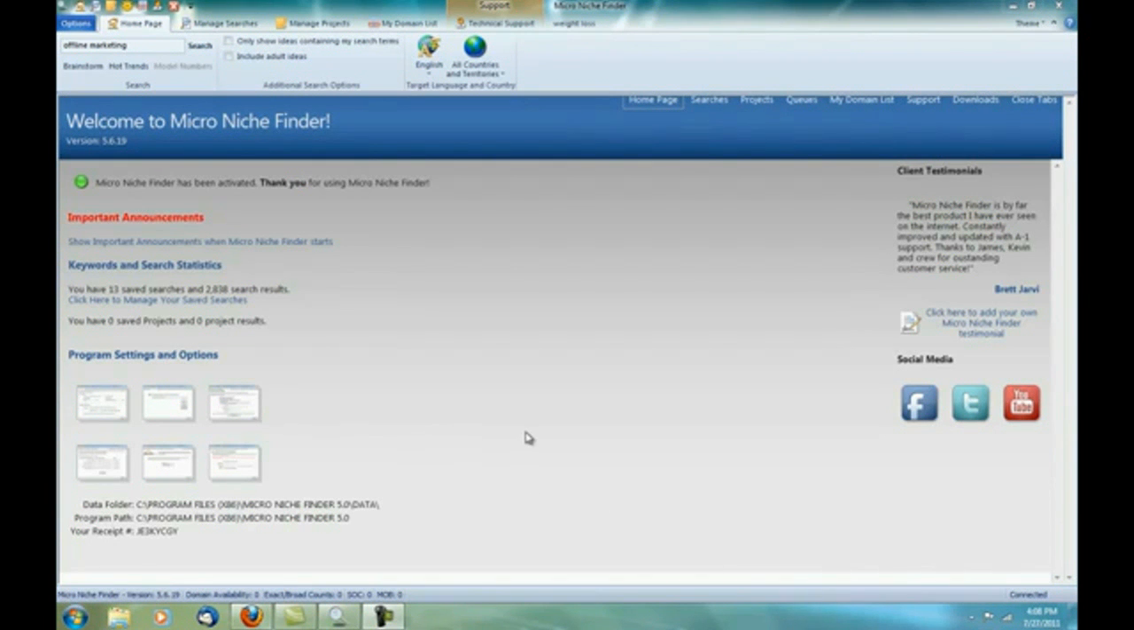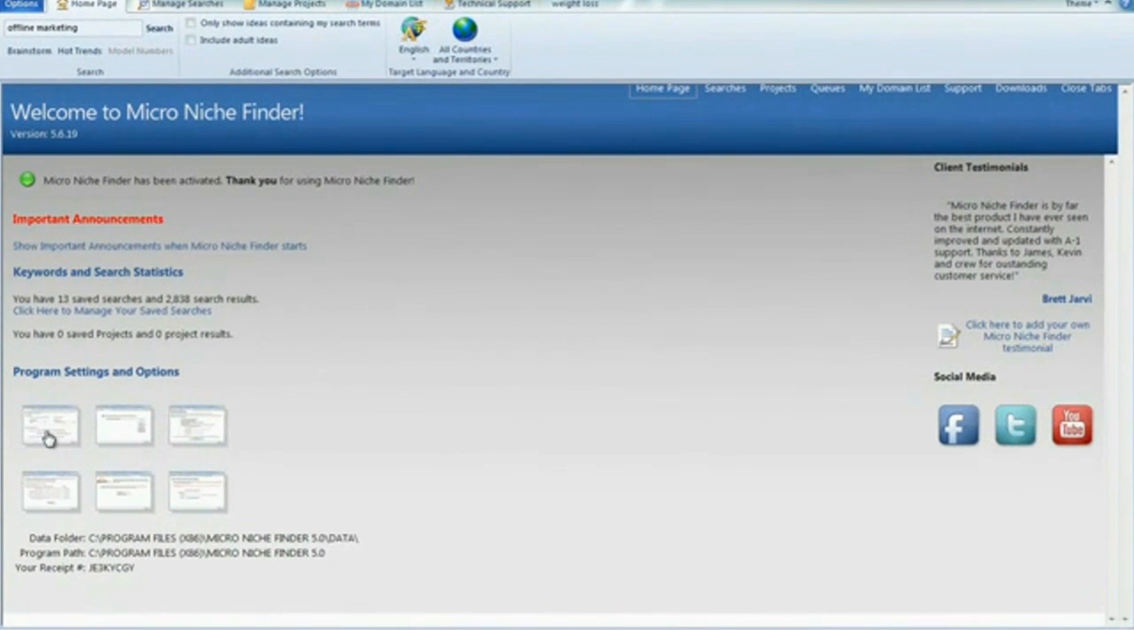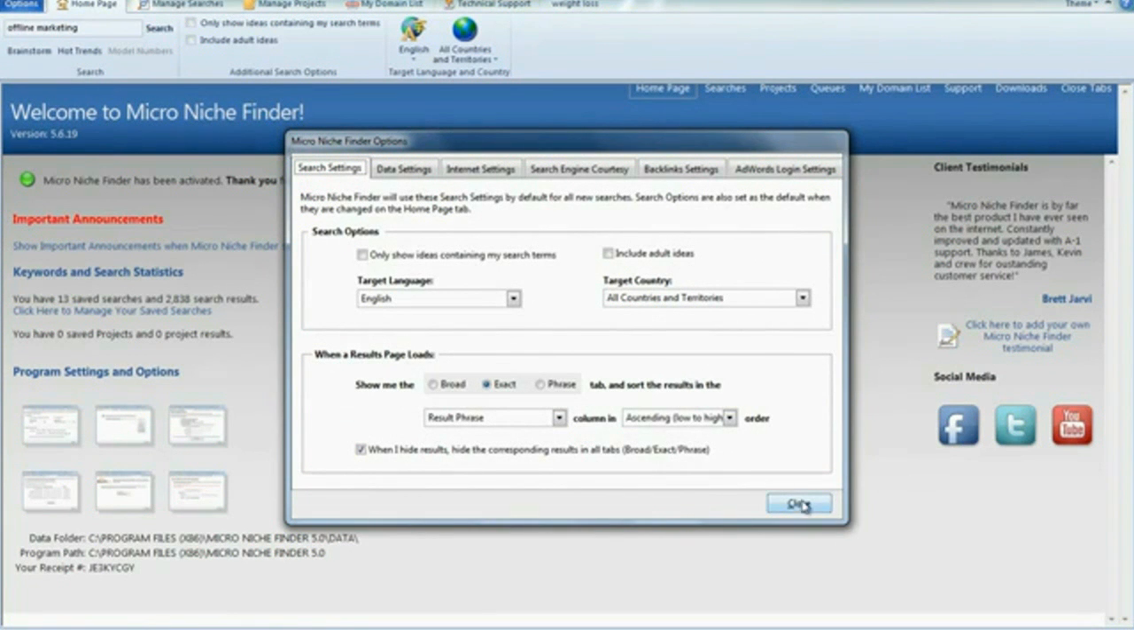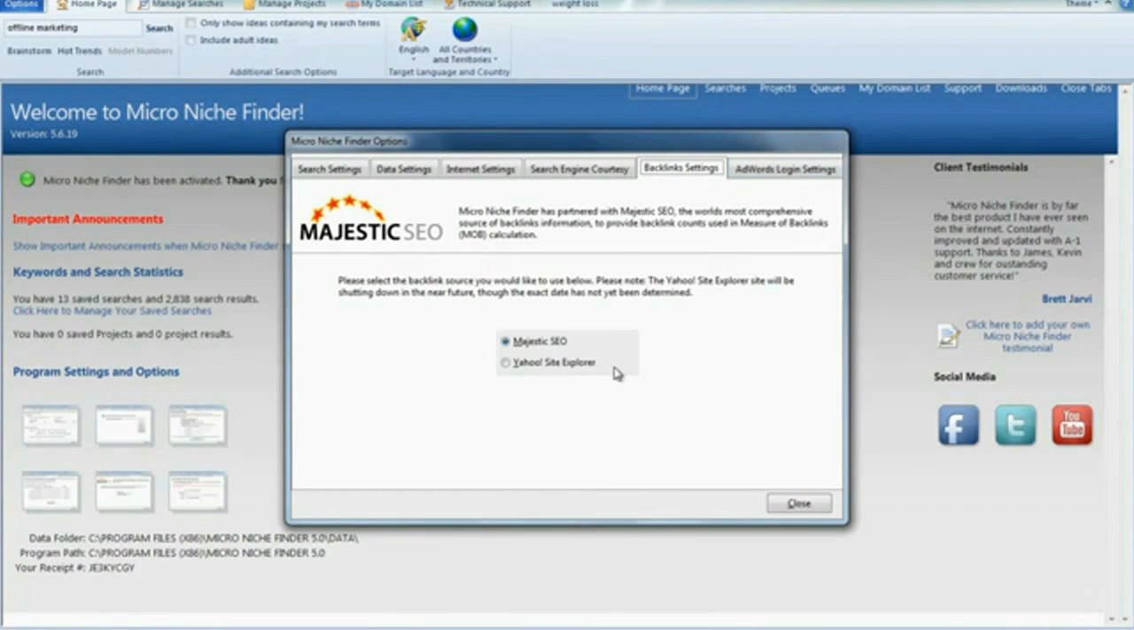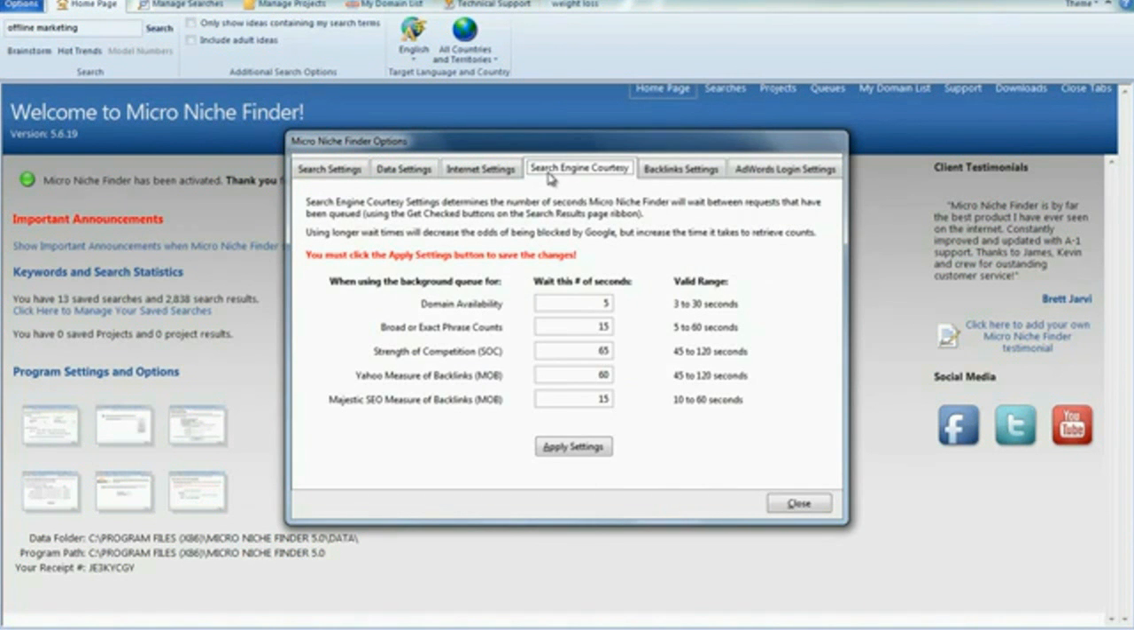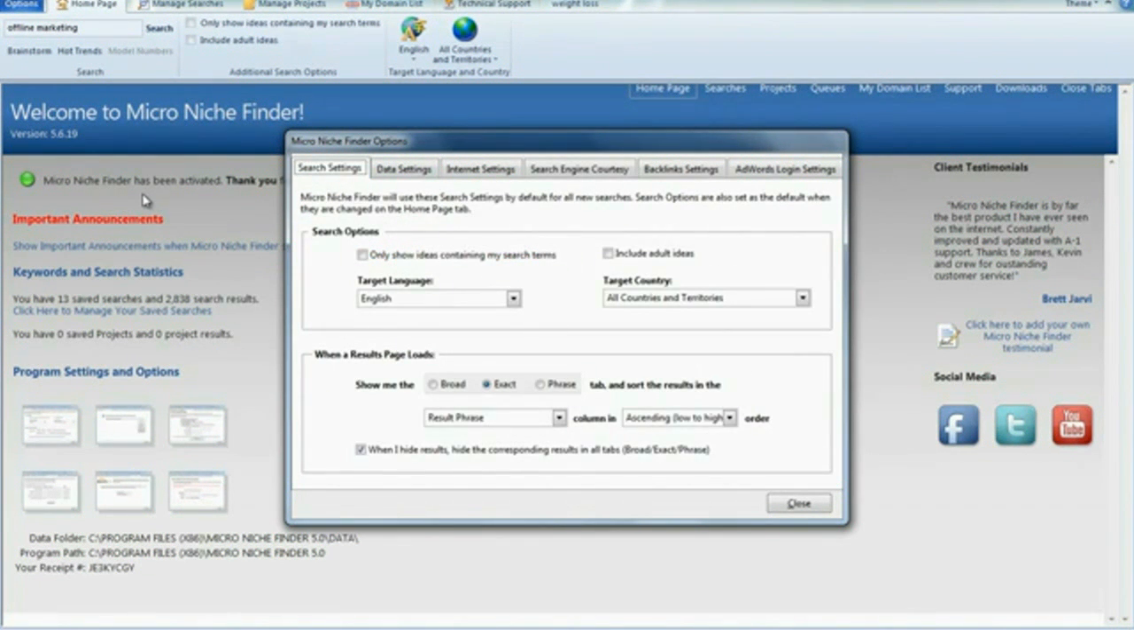All right, this is the home page of MicroNicheFinder. It's the page you'll go to when you first fire up the software. And over here you'll have important announcements. It's your keyword and search statistics. This is where you'd see how many saved searches you have and how many results. You have the different program settings and options over here. So you have the search settings, data settings, internet settings, search engine courtesy, backlink settings, and your AdWords login. Okay, so all of this would become more familiar to you once you purchase it. I'll give you a quick overview here.